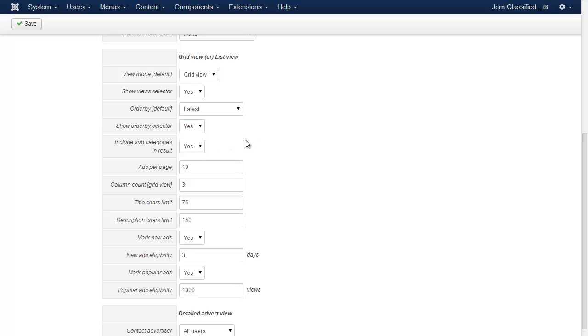And then whether the user has the choice to select their own view or not. Next is whether to include subcategories within the results or not, how many adverts are shown on a page, how many columns for the grid view, how many characters for the advert title, how many characters for the advert description, whether or not you wish to mark ads as new, how many days they should be marked as new, whether or not you wish to mark popular ads, and how many views qualify for a popular ad.